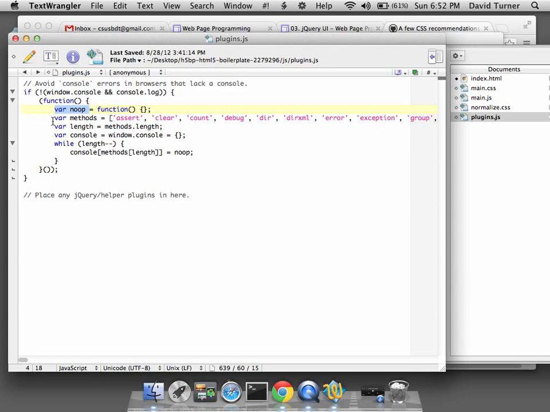Let's see. What we do, we create a function here. We're defining a function that does nothing. It's just a function. We call it no-op, or no operation. So we can call no-op and it does nothing. It's just an empty function.